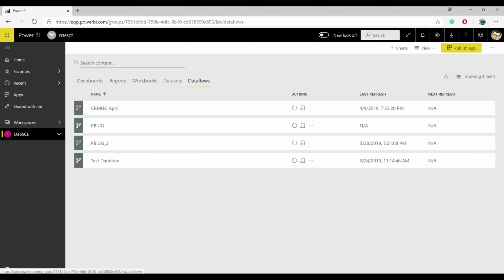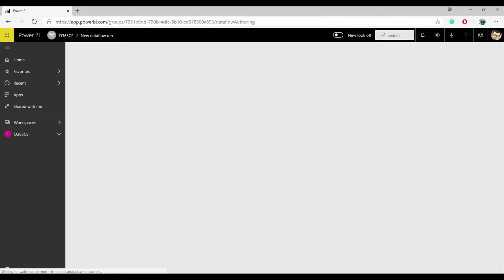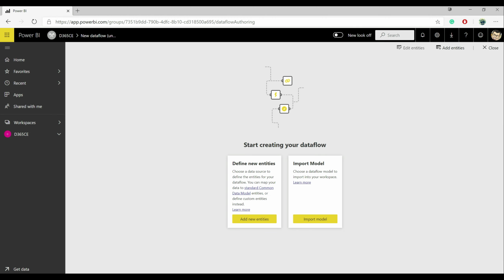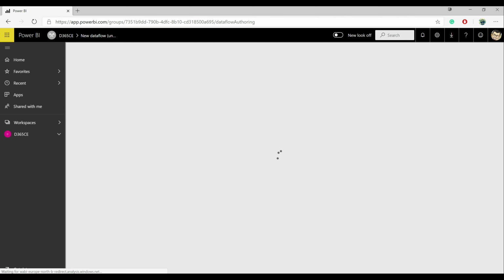I've got a few sample ones that I built out already down here. Click on the create button, go to data flow. I don't want to recover from cache, no thank you. So at this point it's asking me, have I got an existing model I want to import, or do I want to define some new entities or data sources that I want to use? Well, I want to define some new entities.